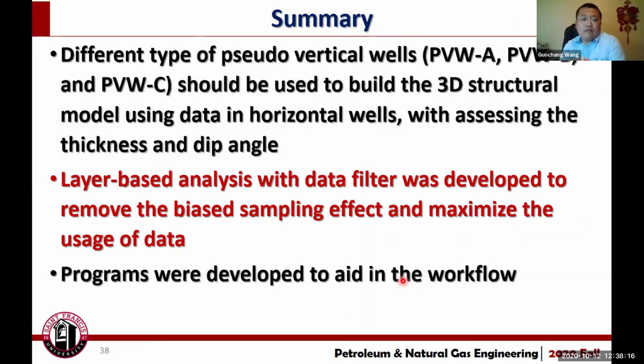As a summary, we use different pseudo-vertical wells to build the 3D structure models based on the horizontal well data. And for the property model, we develop a layer-based approach with a data filter layer to remove some data and also to maximize the use of the data from horizontal wells. For all those processes, we develop some programs to work on. There are many commercial software packages you can use to build the 3D models, but this program helps us to prepare the data to work with those commercial software packages.